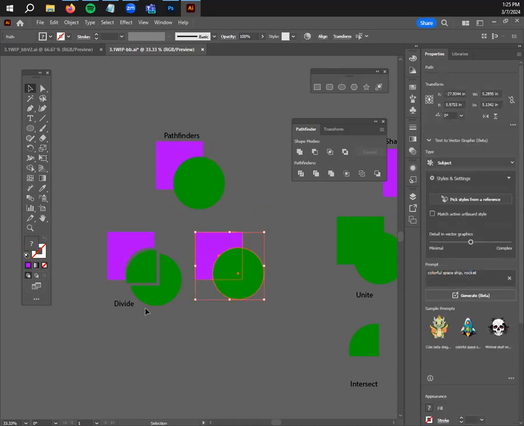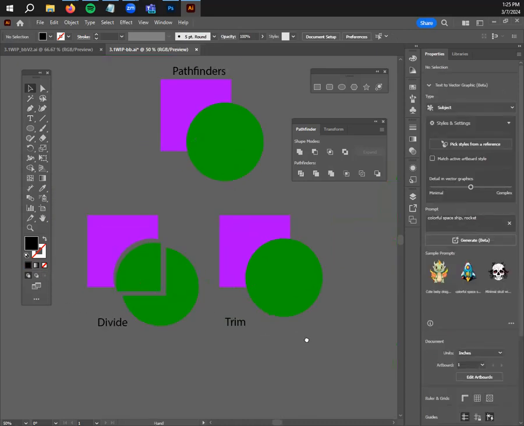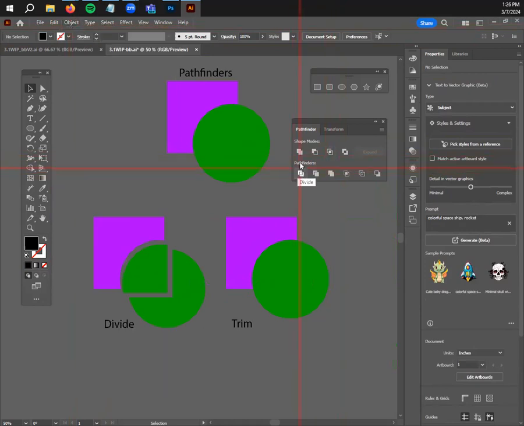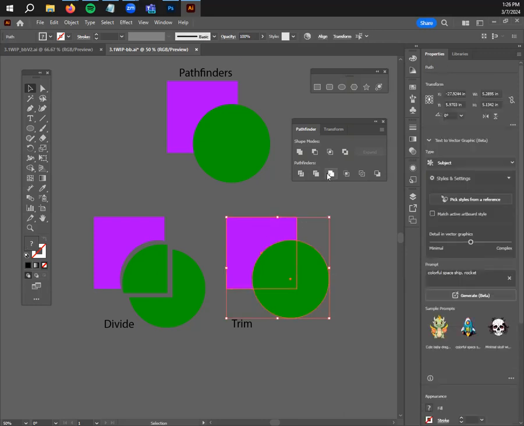I will say while we're getting into this, some of the pathfinding and shape building tools perform very, very similar functions, which you'll see in this demo. I will tell you from my professional experience, the ones I use most of the time are divide, unite, and intersect. The rest of these I kind of ignore. Minus front I use sometimes. This is all dependent on different designers too, different styles, but just so you have some context, these three are the ones that I'm using 99% of the time. Okay, anyway, sorry, back to trim.